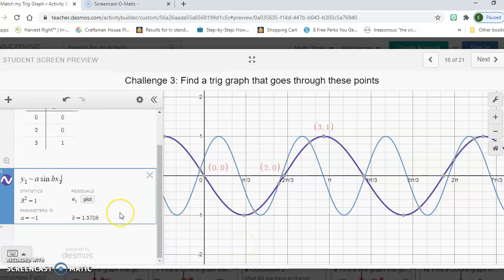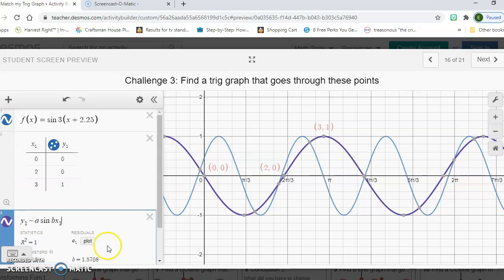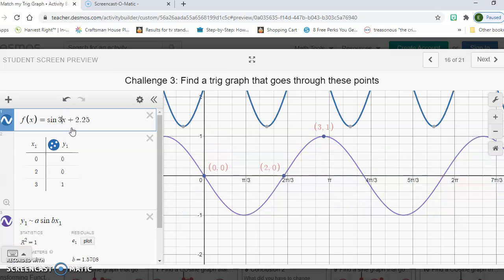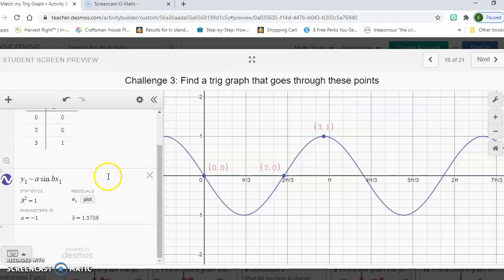Huh. That worked. Right through them. So you have A as -1, which flips it, and then you got B as 1.5708. So it's much less than it was. But that's also a way to do it. Does that make sense, Logan?